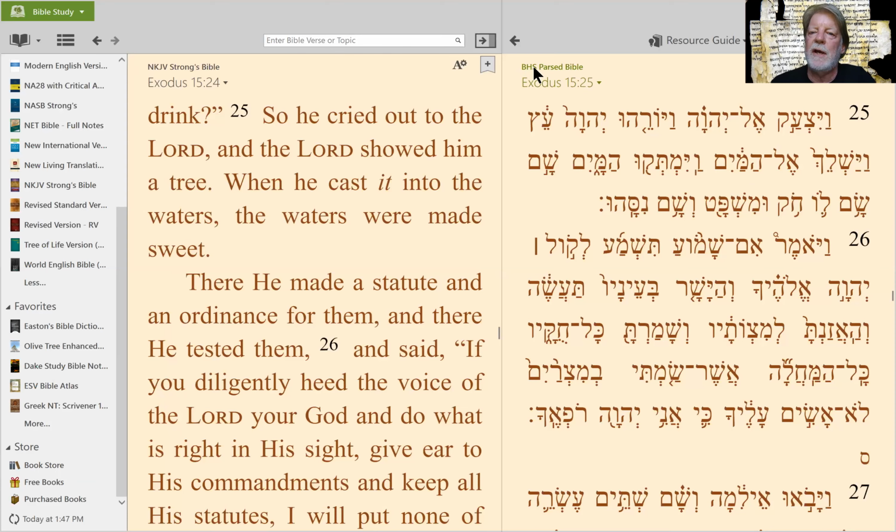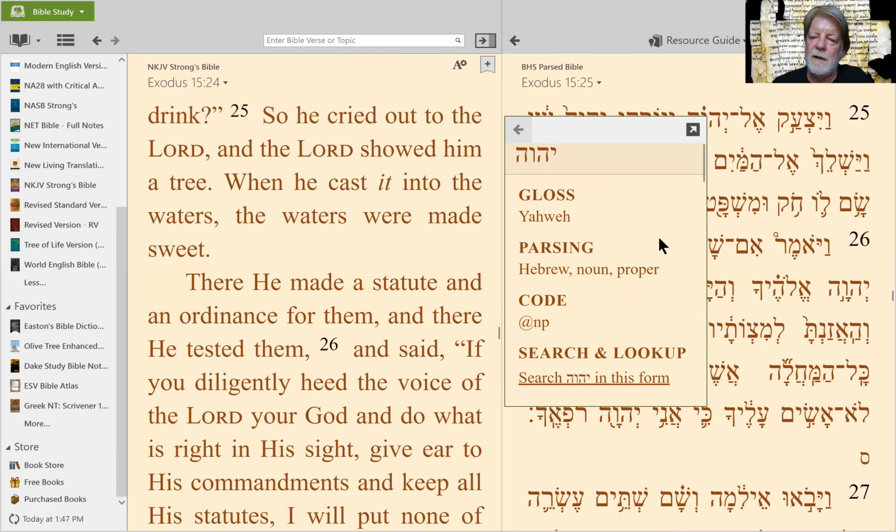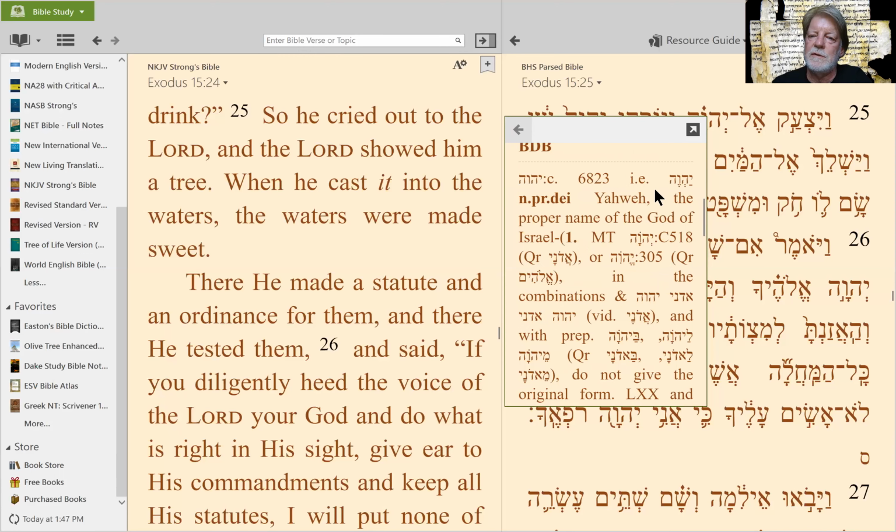Let me also make note of the fact that in my Hebrew text that I have here, this is the BHS Parsed Bible. BHS is the Biblia Hebraica Stuttgartensia. It's a scholarly version of the Hebrew Old Testament. It is parsed, and it also has dictionary definitions. So let me go to Yahweh again. Click on the name Yahweh. And in my Hebrew Bible, it gives the pronunciation of that word, same kind of features, definitions, and so forth.